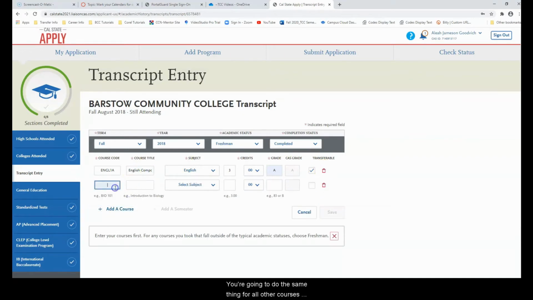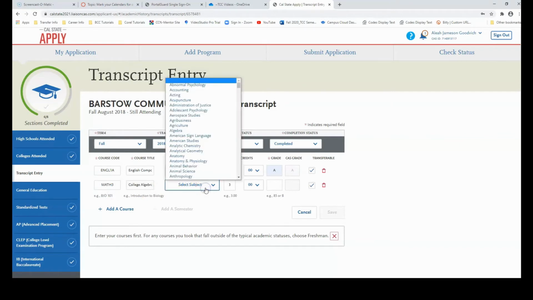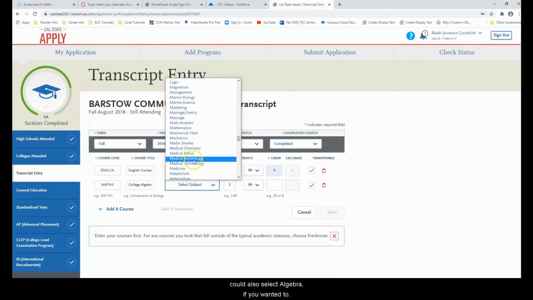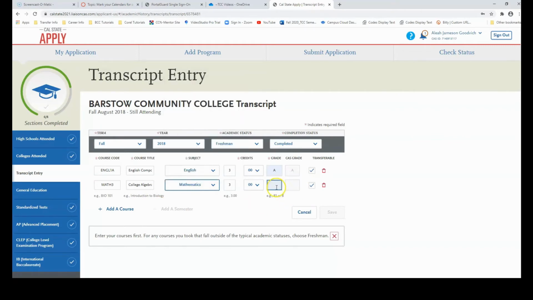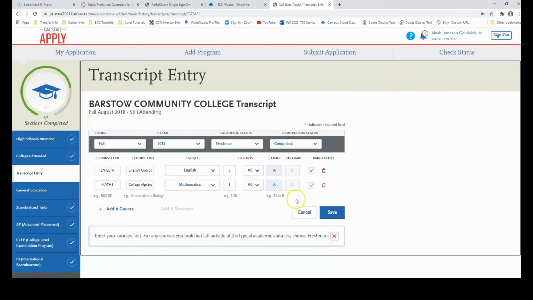You're going to do the same for all other courses that you took. So I'm going to say that I took Math 3. I'm going to select Math 3. I'm going to select Mathematics. You could also select Algebra if you wanted to. And then you're going to enter your grade. You're going to do this for all classes that you took during the specific semester that you are entering. Then you're going to hit Save.